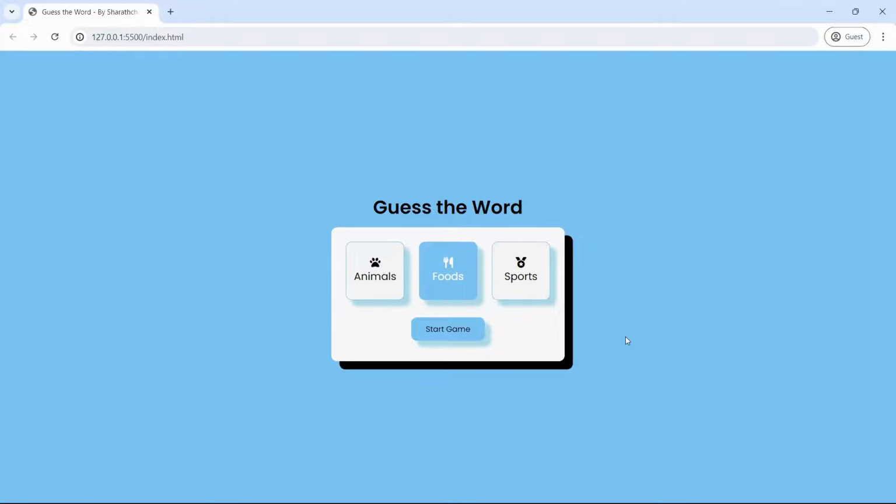Finally, we have completed the word guessing game built with HTML, CSS and JavaScript.